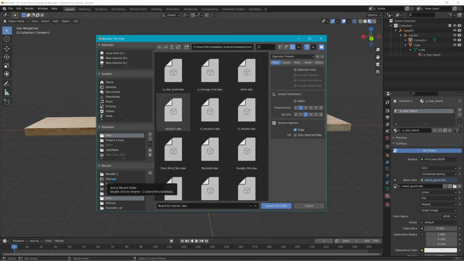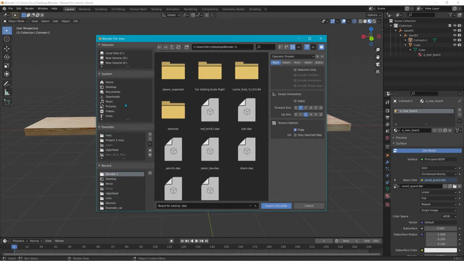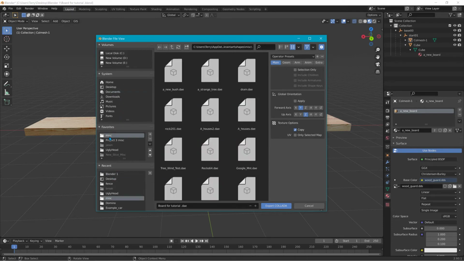Blender has a habit of exporting to a Blender folder or to your documents folder, but find your level, art, shapes, miscellaneous for the one that you want to put it in. This is where I'm going to name it board for tutorial. I'm not going to mess with any of this stuff over here.